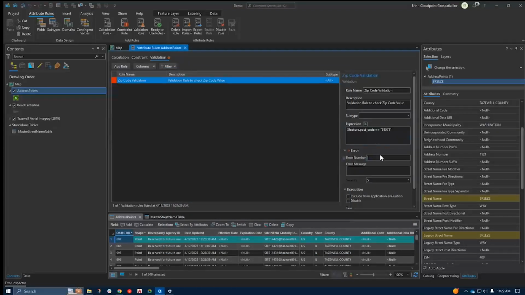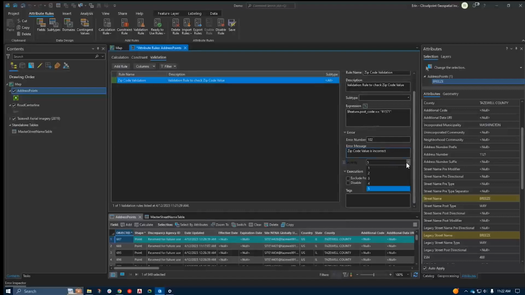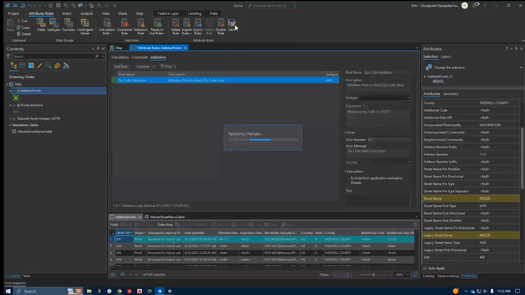So that is the expression. Again, I'm going to give it a different error number and an error message here. You can change severity. After we evaluate this, the errors will show up in the error inspector, just like topology, and you can filter by the severity. If you knew this was a 5, a big deal I had to fix first, you could label it 5. If it's not that big of a deal, you could label it 1, and then filter that later. The rest there, we're going to leave the same. I'm going to go ahead and save.